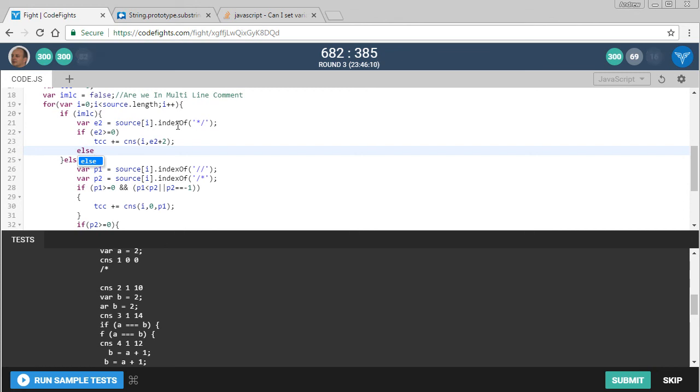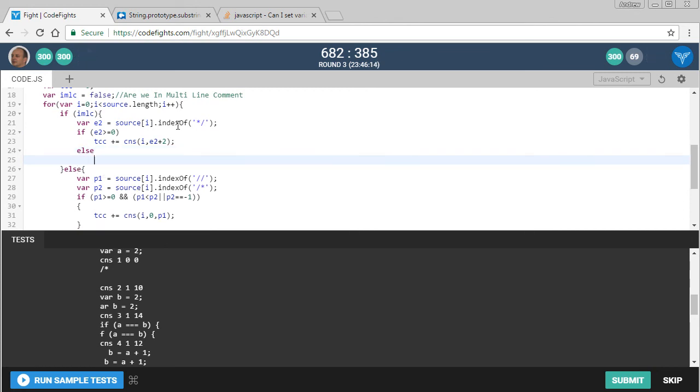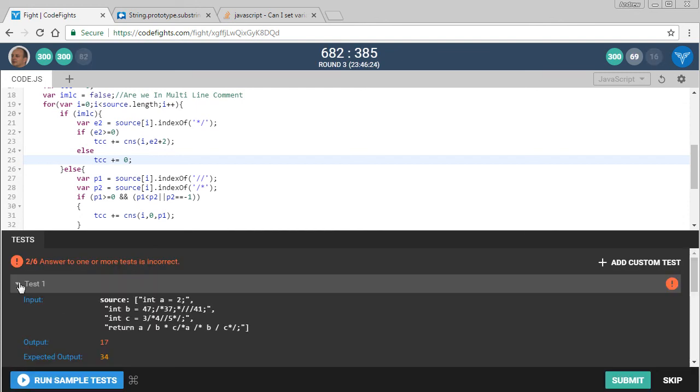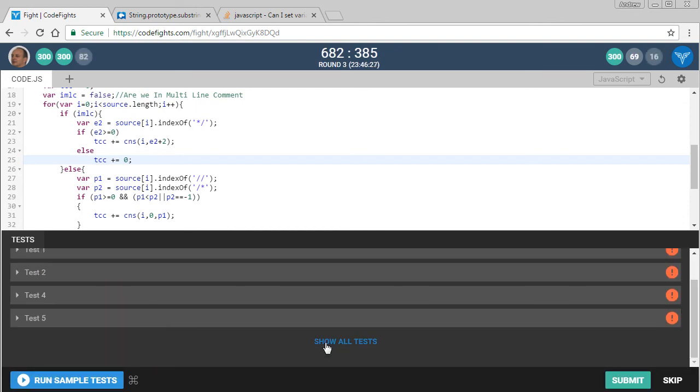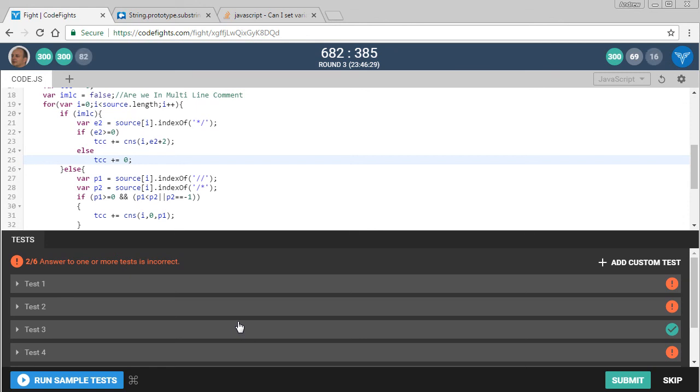I'm tempted to put something in here. TCC plus equals 0. What the hell, make it work for nothing. Let's run the samples again, and see if we've made any progress. No, no progress. Let's look at test 2.